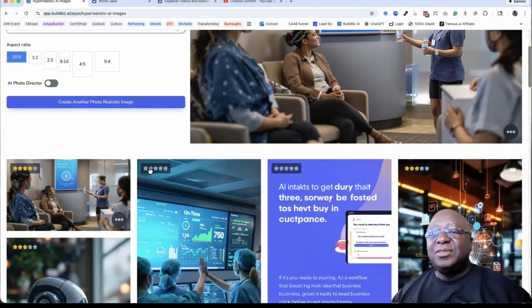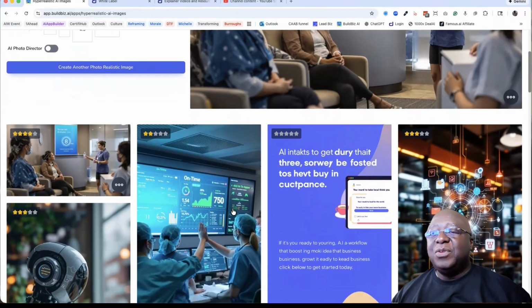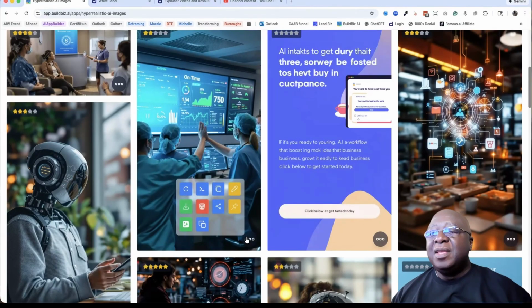This one is sort of a 2, or I would delete it. If you hover over the 3 dots here, you can do many things. You can regenerate the image with the same prompt. The prompt is here, so you can see what prompt you used to create that image. So if you want to use it again, you can.